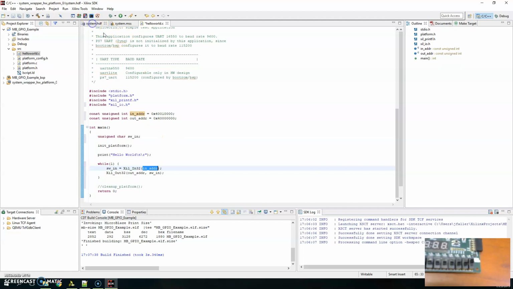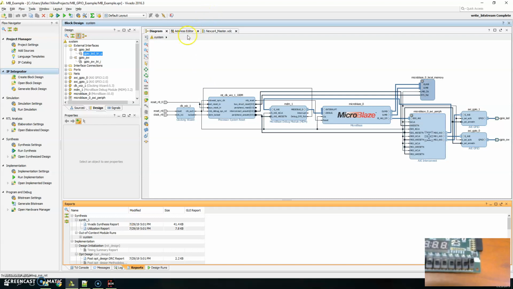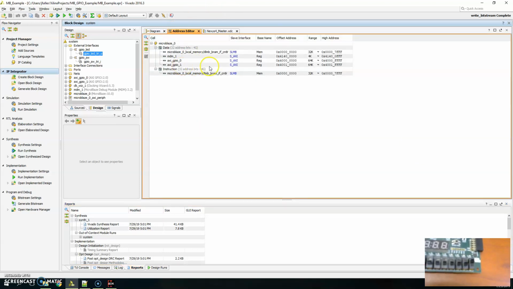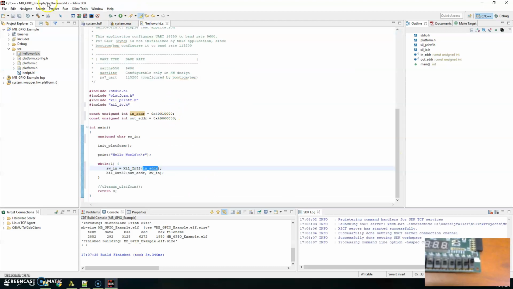So how do you know the addresses? You can look at 2 places, but I think the easiest one is the address editor in Vivado. If you look at this, the LED is attached to this module, AXI GPIO 1, and the switches to AXI GPIO 0. The address editor assigns them addresses. The 0, which is attached to the switch, is going to be at this address, and the 1, which is attached to the LEDs, at this address. So those are the addresses we have to use respectively.